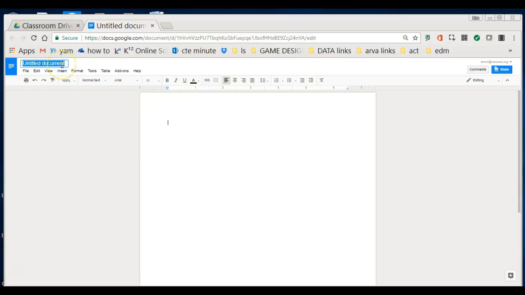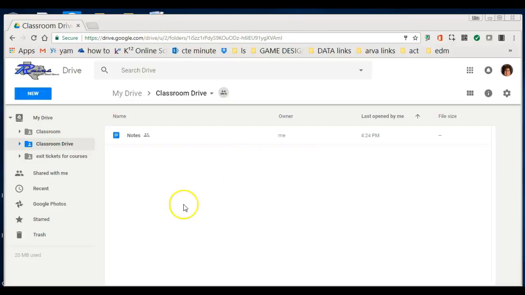But the first thing you always do to a document is give it a name. So I might call this notes, and it automatically saves, and you notice that it's saving in a folder, or you have an option of moving it to. If I close this and I come back, I notice my cookie trail here that I'm in my drive and I'm in Classroom Drive. So that's the basic on opening up your drive and actually creating a folder.